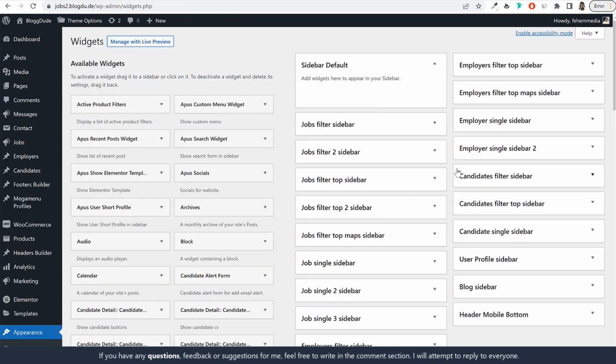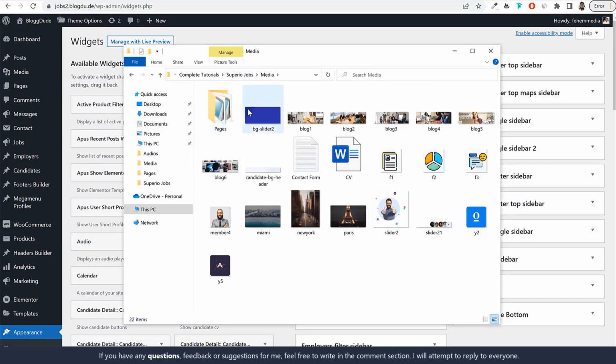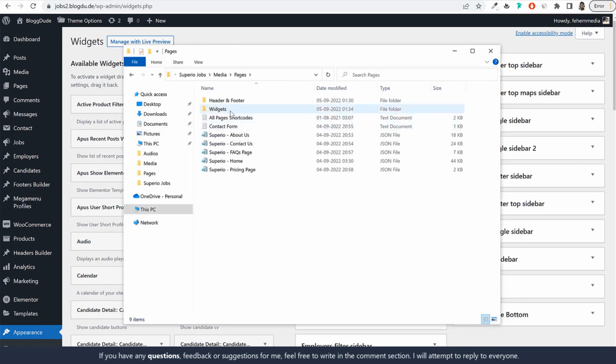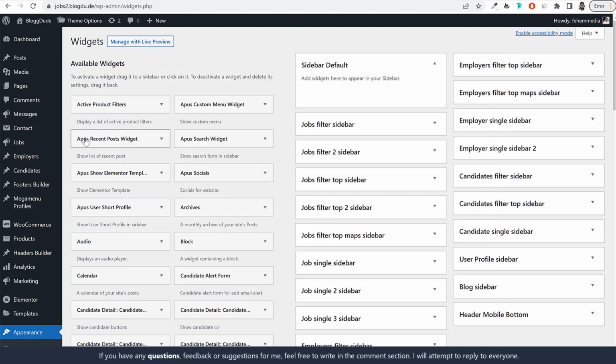Now before we use the widgets, first we'll have to import a few elements. So just like you imported pages, I have given you a few more options under media folder. If you see, we have this widgets option, and under widgets you will see we have 3 different options that we have to import. Now you will import these options under templates.